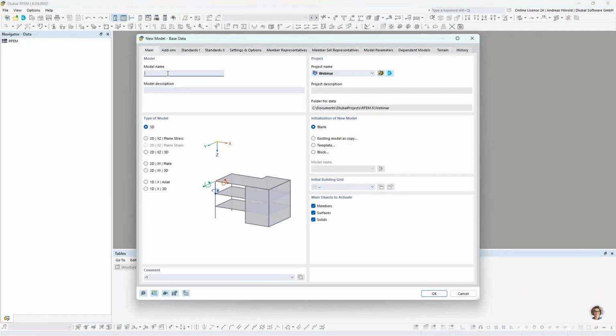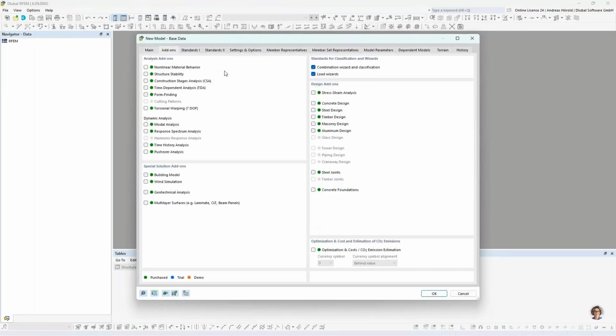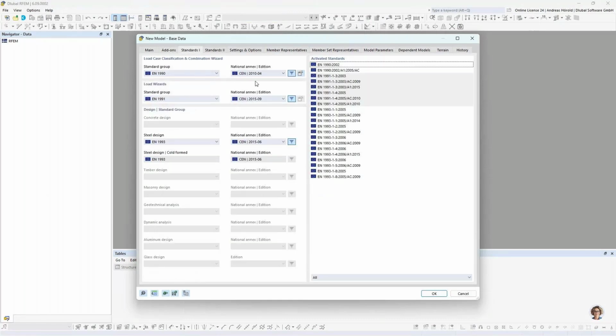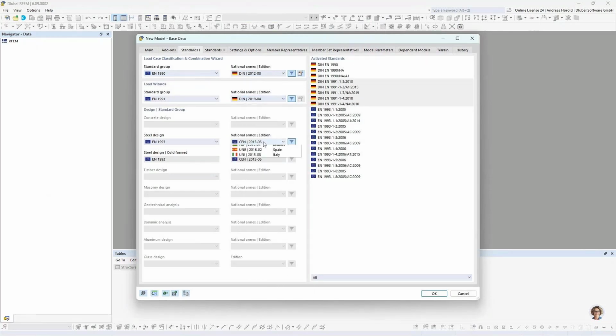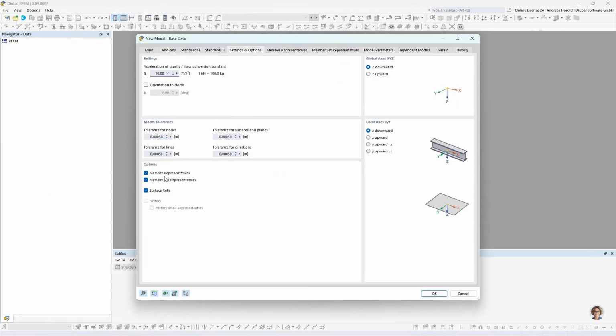I will show all on a truss, and I would like to do a steel design. That's important to select it, otherwise I couldn't show the optimization. I select the European standards and the German national annexes. Okay. And we use also member representatives.